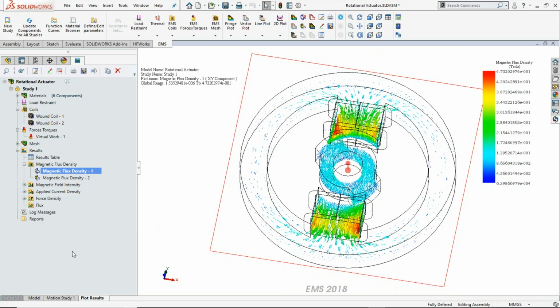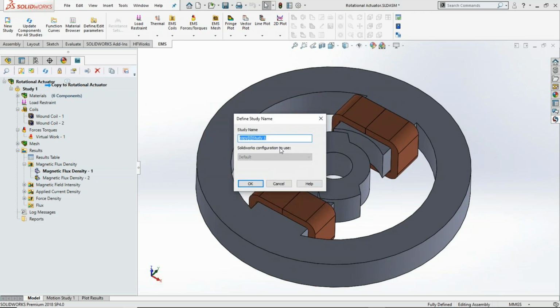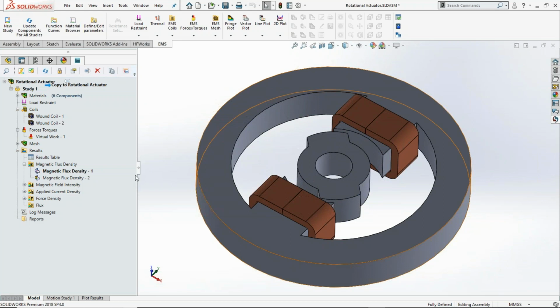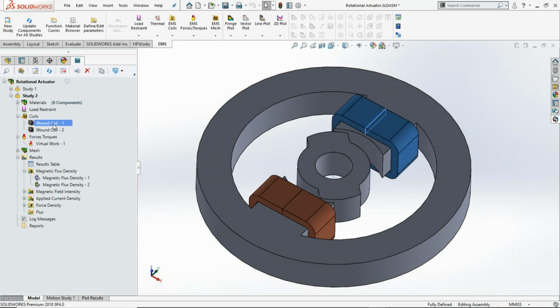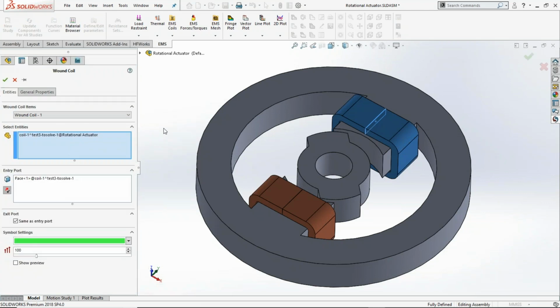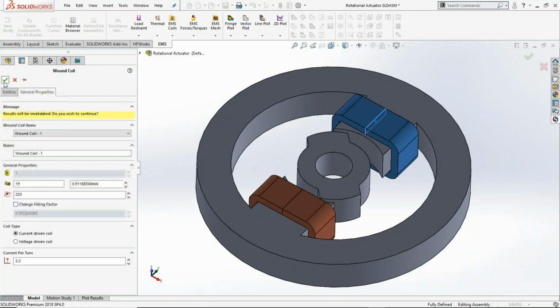So the next question that really comes to my mind is what happens if there is some kind of a change in your input. Now EMS has a very easy way of bookkeeping its simulation. For example, I can drag and drop this simulation and create a clone of my previous simulation. And I can call it, say, study 2. Now here I can make changes. For example, what happens if I actually pump in more current? So what happens if I put in maybe 2.2 amps in the coils?